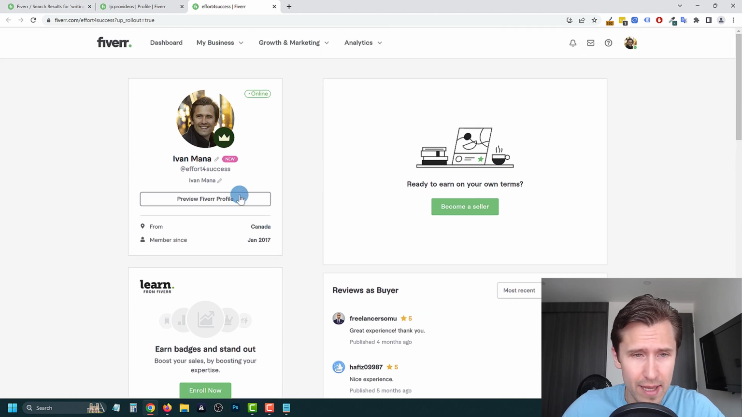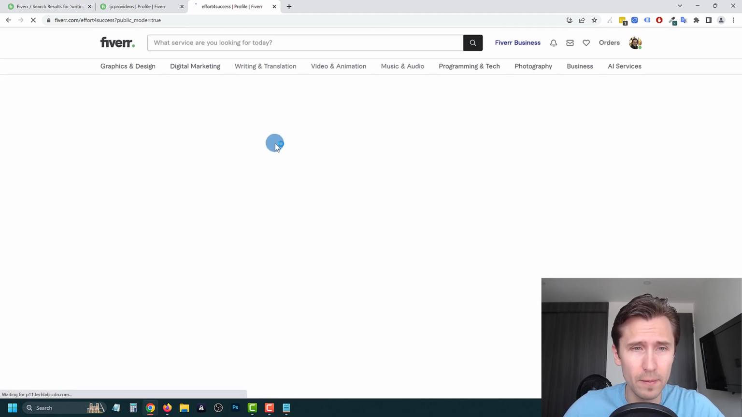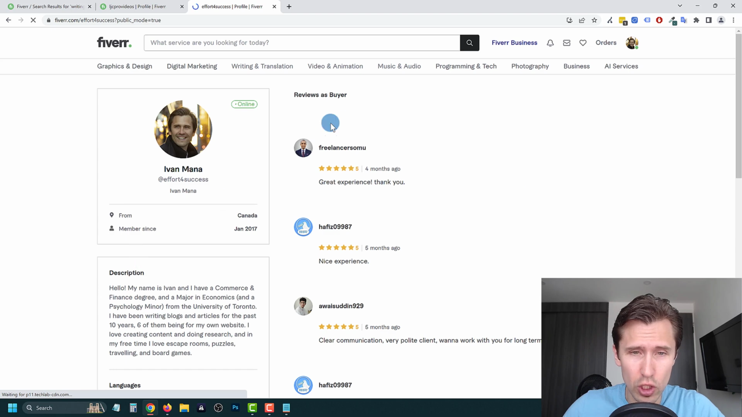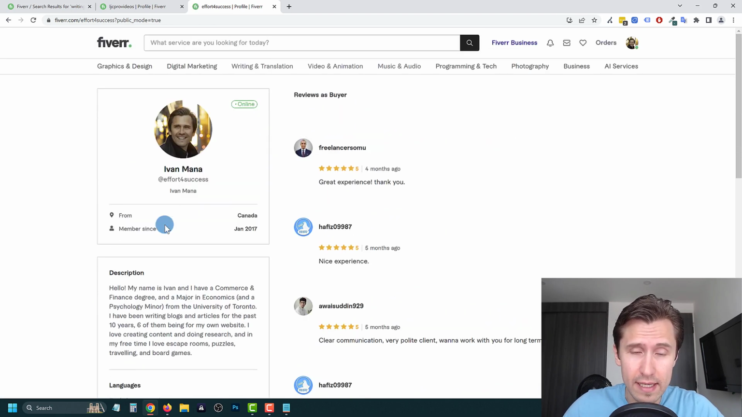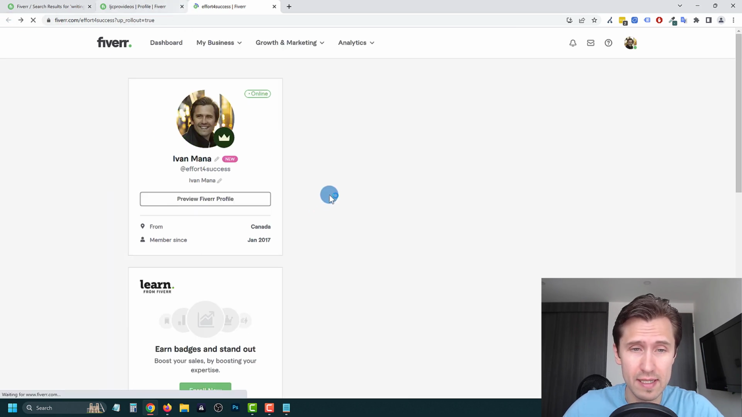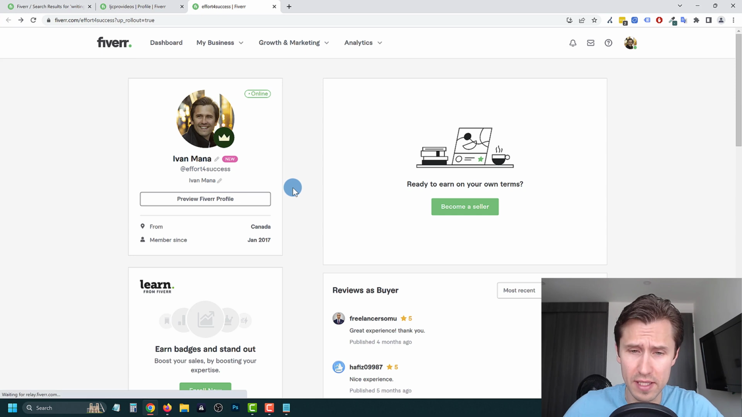And then it gets automatically saved and you can preview your profile. And this is what your profile is going to look like. Now, you're not going to see these reviews if you just start it, but you will see this, and then you will see all your jobs over here. And that's what we're going to do next. So that's the first thing, is create a profile.